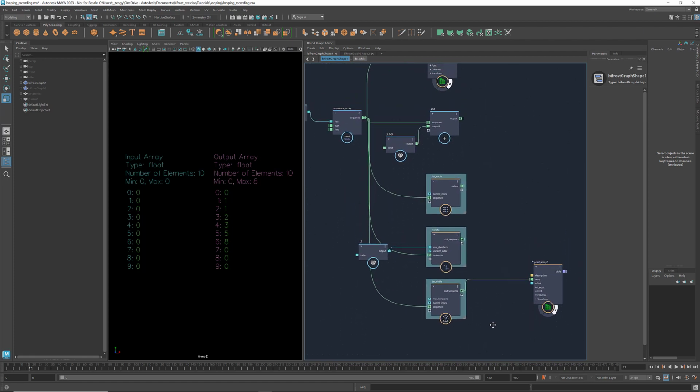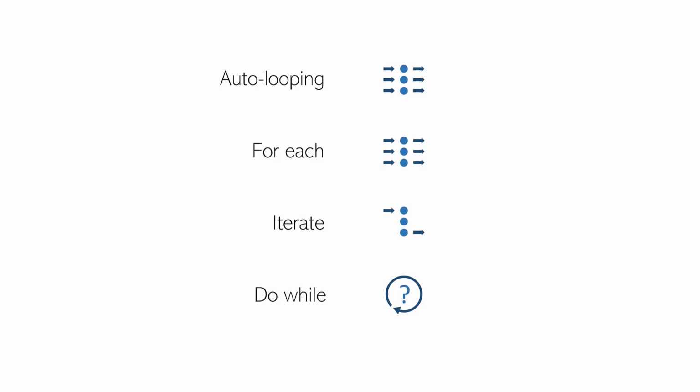Those are the basics of auto looping, for each, iterate, and do while constructs. Now let's see how to apply them to create colors, displacement, and animation. Here are the steps for creating this animation. First, we scatter some points, which will be used as the seeds for driving the changes in colors and displacement.